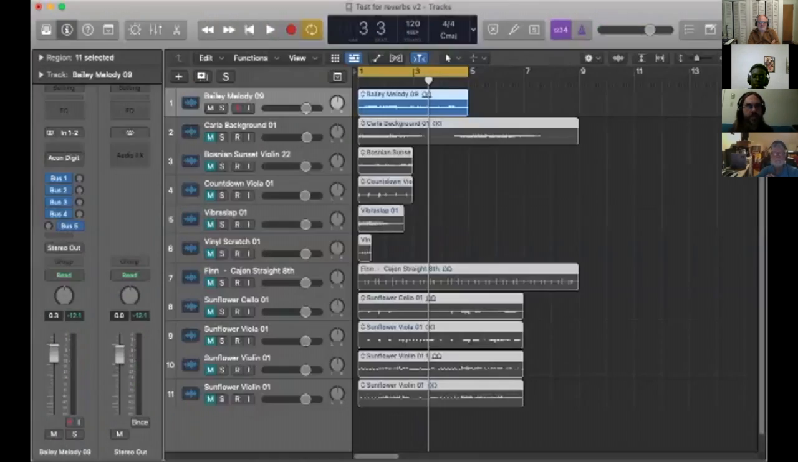So basically all I did, Logic comes with a bunch of free loops. One terminology you'll come up against with reverb and other effects is dry versus wet. Dry is the direct signal where there's nothing happening to it. Wet is the affected signal. So I tried to find the driest loops that I could.